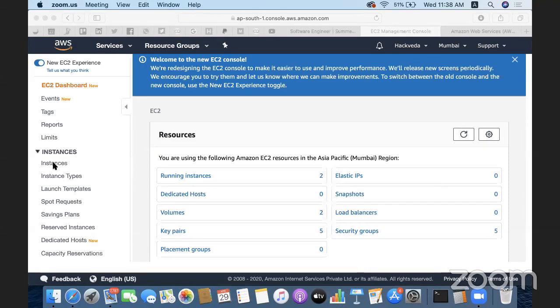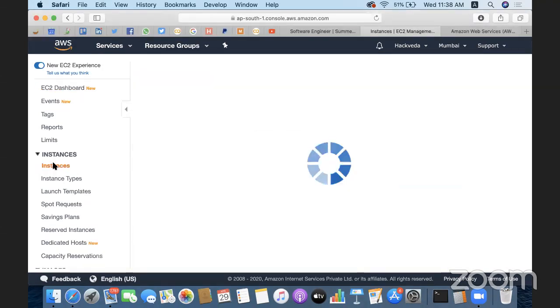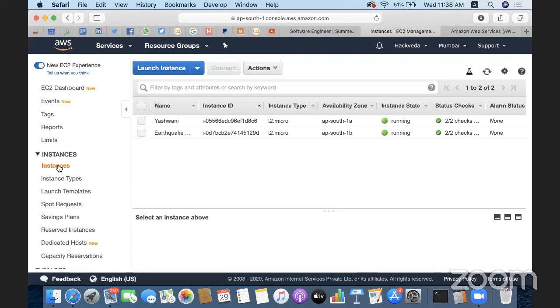Now, let's quickly go to instances. I've clicked on instance here. Once you reach instance, you have to click on this option, launch instance. What launch instance will do is help you create a new instance.